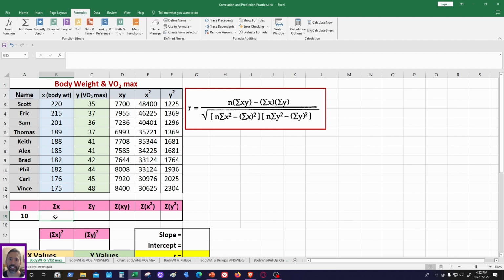All right, now next we're going to summate all of our X scores. We're going to put them right here in this box. So we're going to use the auto sum feature, and we're going to select all of our X scores and put them in there. Very good. Let's do the same thing with our Y scores. So we're going to sum all of the Y scores.